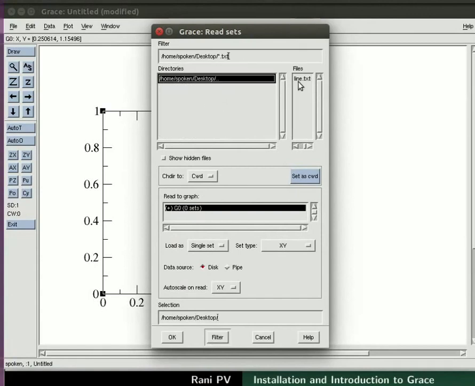Select the file line.txt. We will keep load as single set. Select set type as XY. By default, data source is set to disk. By default, autoscale on read is set to XY. The range of X and Y axis automatically adjusts to lower and higher values of data. Click on the OK button to load the data. Click on Cancel to close the dialog box.